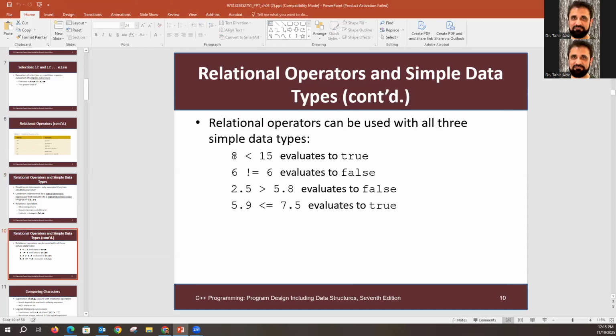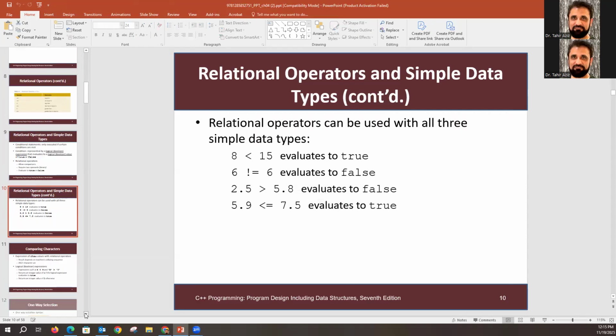Take a look at this one. 8 is less than 15. This is true. 6 is not equal to 6. That is false. 2.5 is greater than 5.8. That is false. 5.9 is less than 7.5. That is true. So these are some of the usages of relational operators.